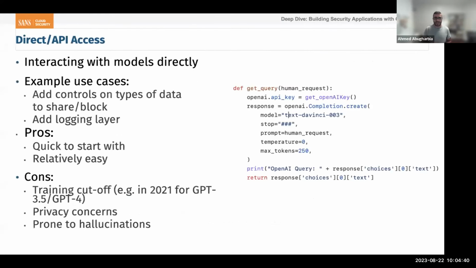But the first and the easiest way to interact with OpenAI is by directly invoking their own applications. Let's take a look at the screenshot here. So this is a very basic function.